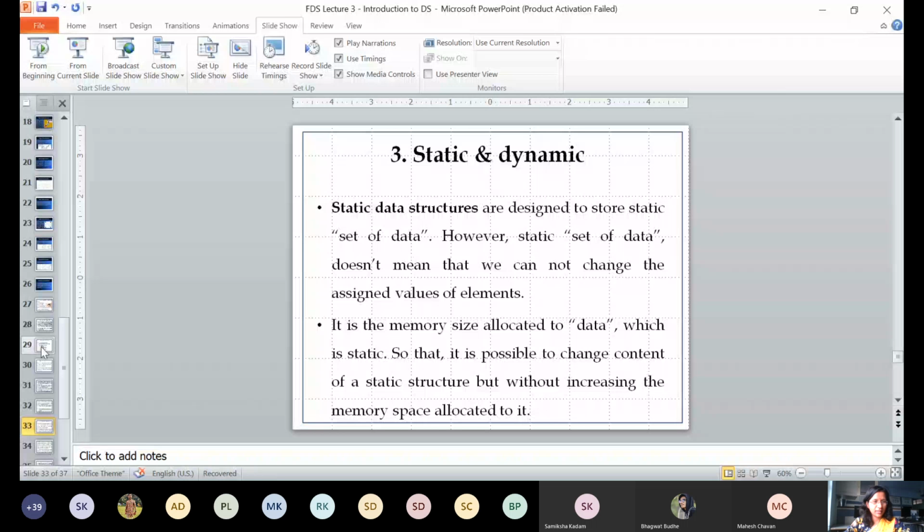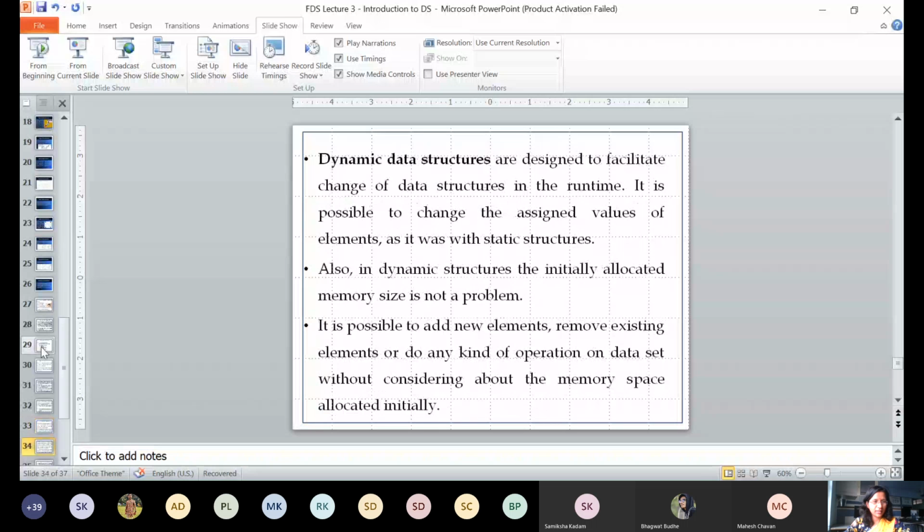And what is compile time? Compile time is when in the program only you are initializing an array of 100. So that is called static memory allocation. Okay. Now, dynamic data structures are designed to facilitate change of the data structure at runtime. Already I told you. So it is possible to change the assigned value of elements, which was not possible in the static data structure. And you can have as many elements as you want.